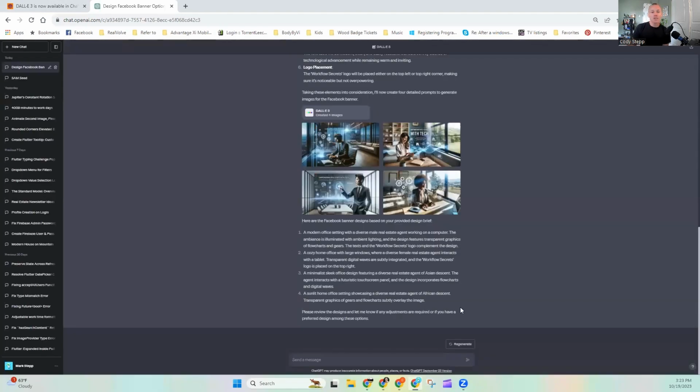Now, I could regenerate that. It could give me more. I can save all of these. Lots of really cool things that can happen. I could even start to work with this and give it some prompts and some suggestions, and from there, it can start to refine these things. But I think that this gives us a really powerful tool.